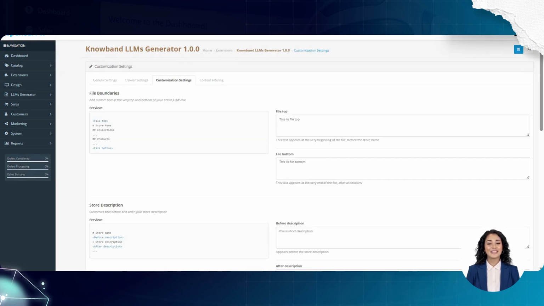This is the customization setting. If you want to add something not in the LLMS.txt file, like any note or information that you want to send to ChatGPT before it fetches the product and categories, you can add it from this feature. So the first field is file boundaries. Basically, this text can be added at the top of the file and the bottom of the file, which will ensure that the text is added for the understanding of the LLMS.